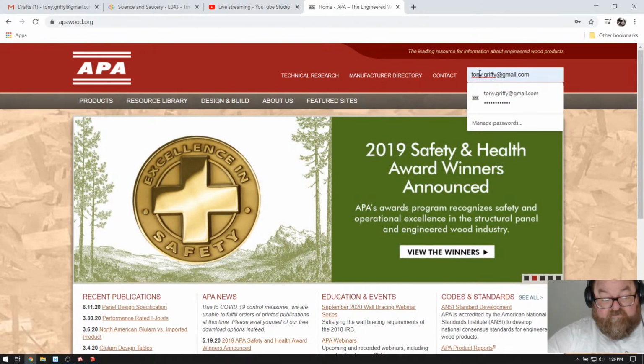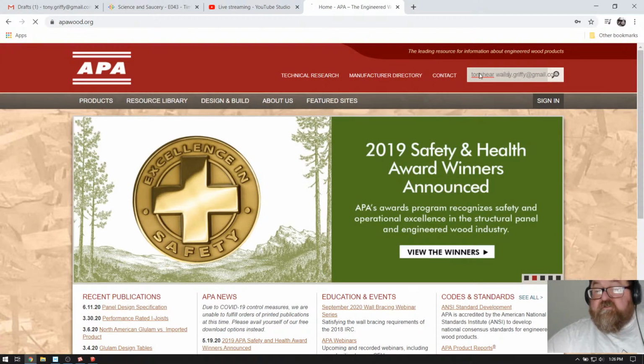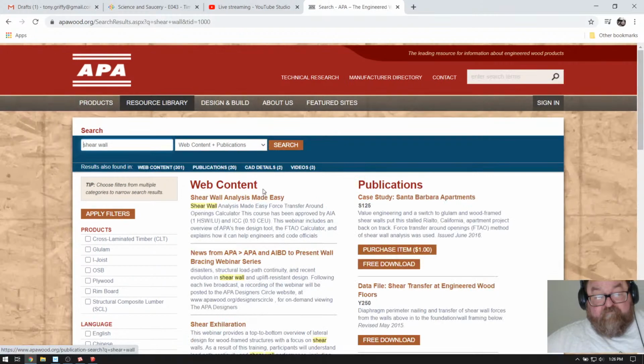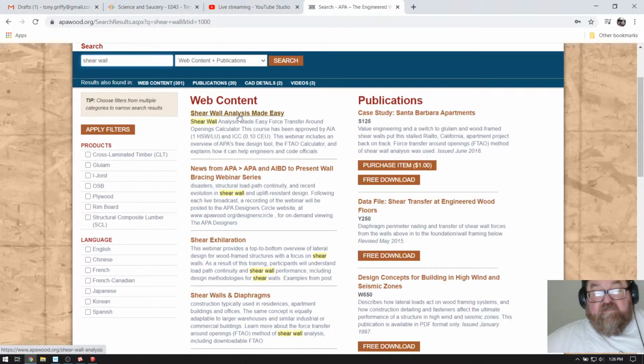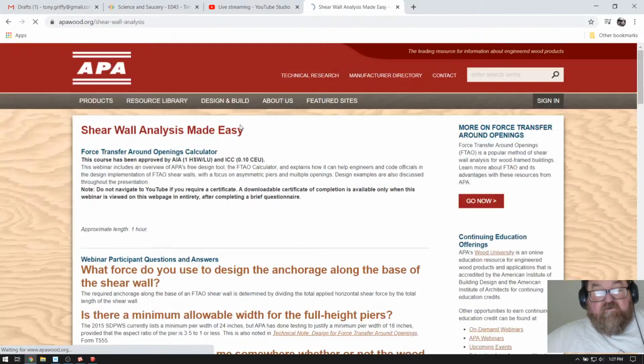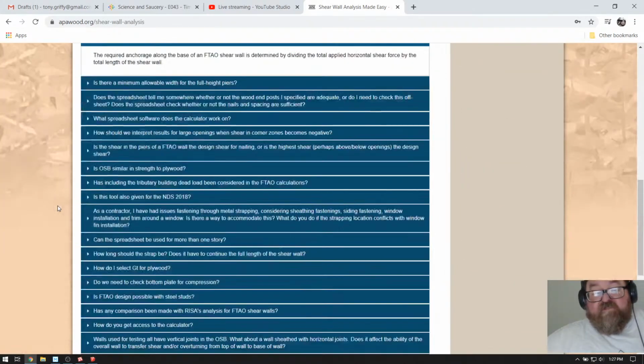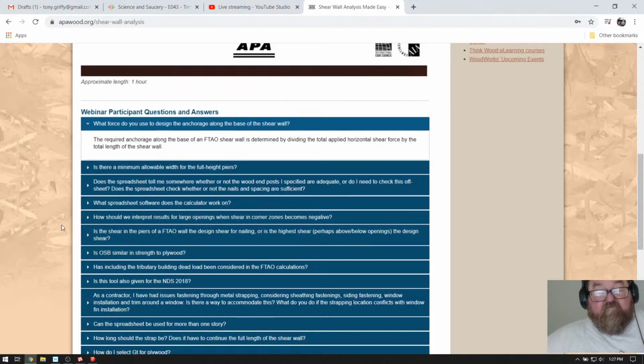Let's talk about shear walls. Why is it not? I thought I was searching there. That's not a search bar. Search: shear walls. Shear wall. See here, shear wall analysis made easy. They have these calculator type things. Anyway, this is the kind of resource we use when we're designing shear walls.